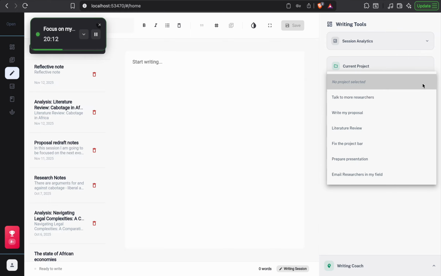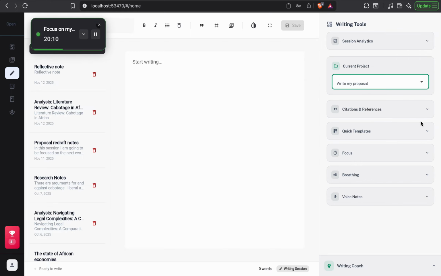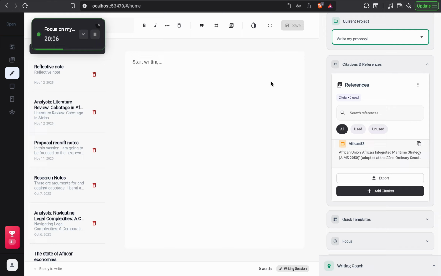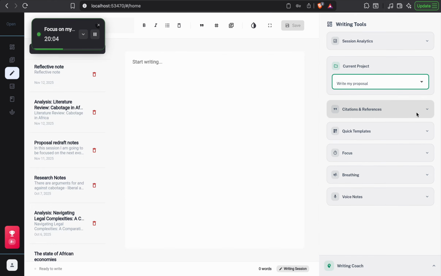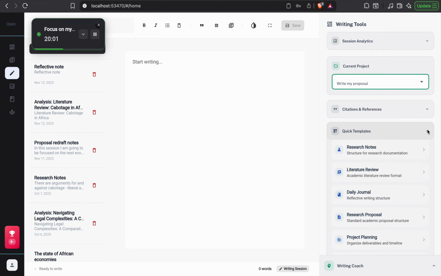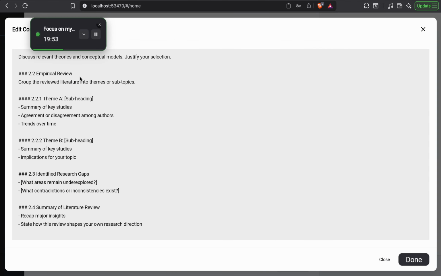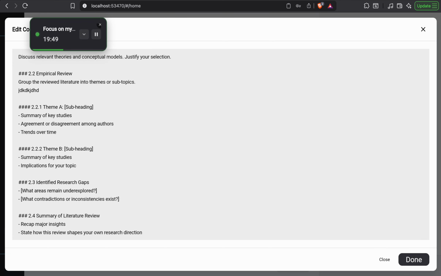Now, while you are writing, at any given point, we give you tools on the right here. You can link up your writing to a project, right? You can look at references that are linked to that particular project that you're working on. And you can insert quick templates, for instance, research notes, literature review in here, and then start writing with it immediately. So you can just go right there and it saves for you.